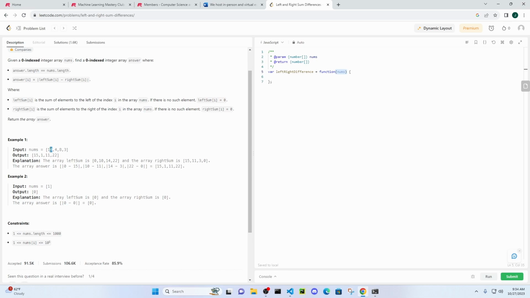Now we're on 4. We have 10 on the left, 8 and 3 on the right, and so we would subtract 11 from 10. We'd get negative 1, absolute value. We'd push 1, move on to the next one. Now we have 14 on the left, 3 on the right, so we do 14 minus 3, which is 11. Absolute value is not going to make a difference here, it's still 11. And then we go on to our last one, and we have 22 on the left, we have 0 on the right, so it's 22 minus 0, and we go ahead and push that 22 onto the array.